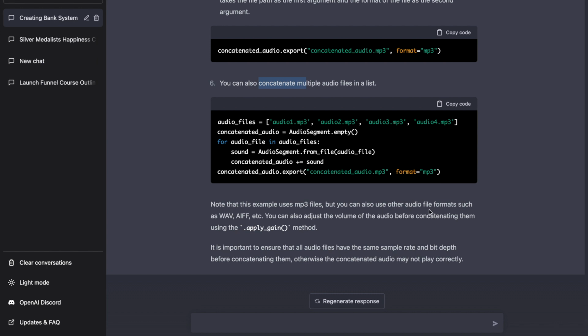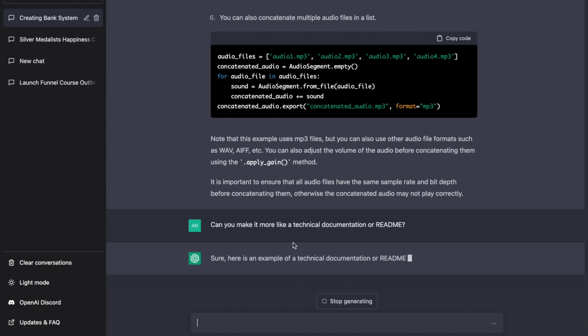You can also use other audio formats such as WAV, and so on, and adjust the volume with apply gain. So it also gives you some tips on how you can better use the PyDub library. So let's try one more thing. Can you make it more like a technical documentation or README? Enter. So let's see what it does.